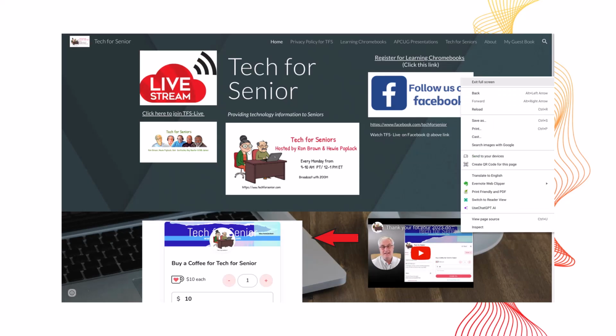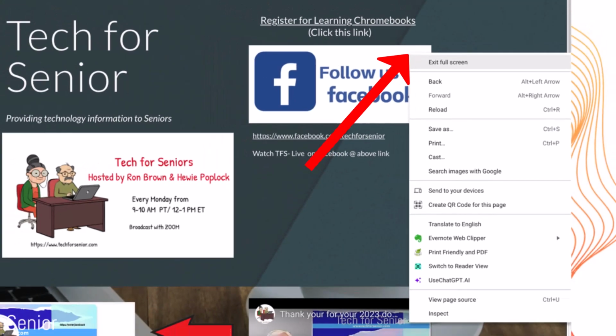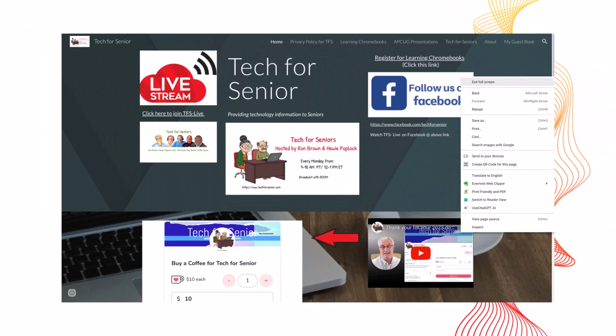Now here we have a full screen. Now to get out of the full screen, you'll see when I clicked on the right click of my mouse, it says at the top, exit full screen, because at the top you don't see an X, you don't see anything to get you out of it. It is truly a full screen. And so you have to right mouse click and then click exit full screen before you'll have access to get you out of that screen.